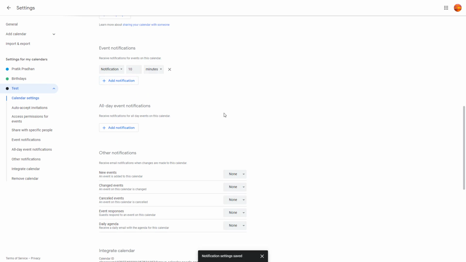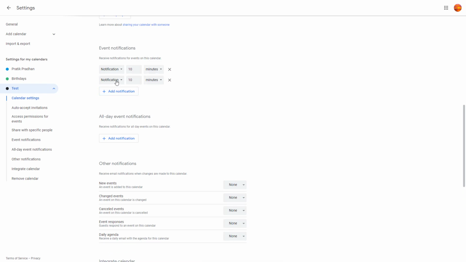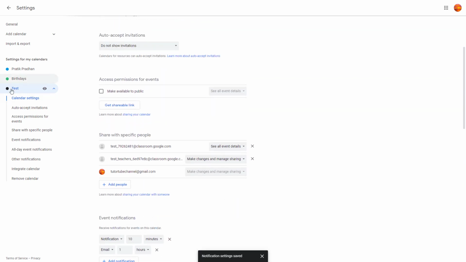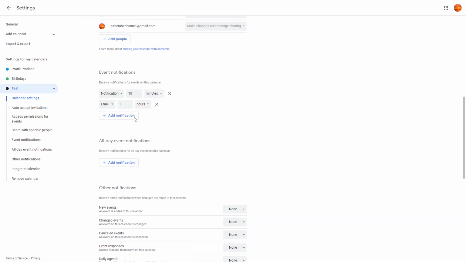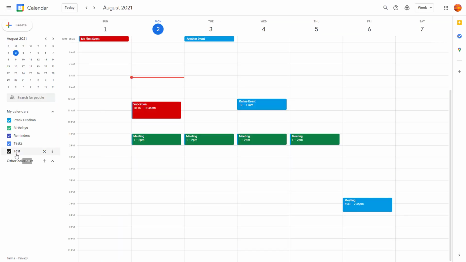Let's say I want an email notification as well, and for that I'm going to go to email right here, and let's say for that I need 1 hour notification prior right here. So for all of the events in test, now what happens is that there is a 10-minute notification on your browser or your app, or 1 hour prior notification on your email by default, as you can see right here. So I can go right here, and then that is how it is set.